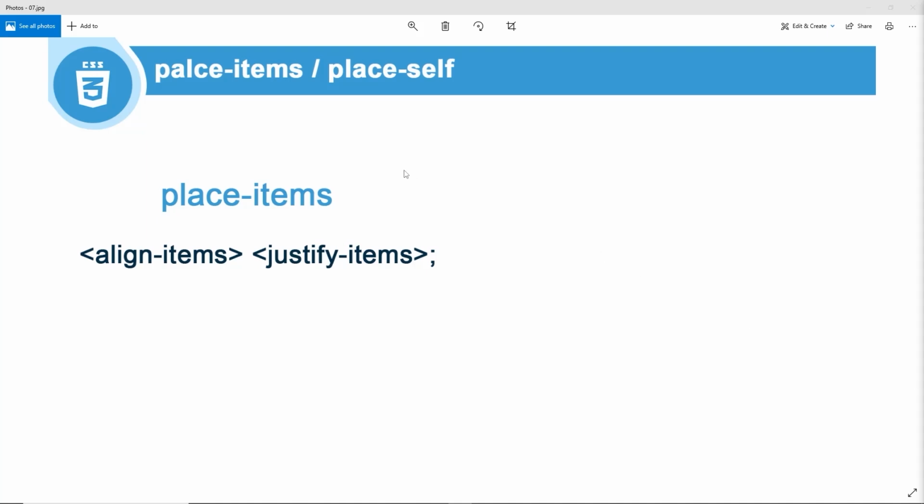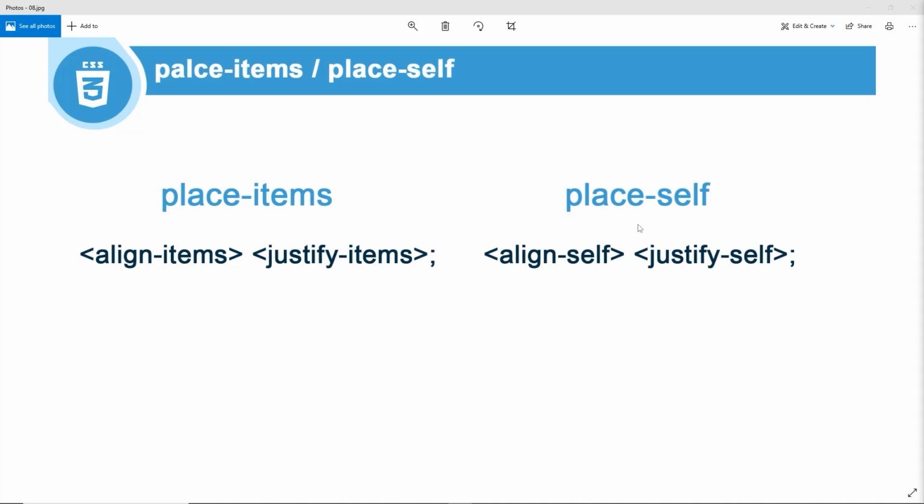And now I want to talk about 2 new properties: place items and place self. Place items is a shorthand of align items and justify items. If you want to use these values in one line, then you can use it. In this property, first you need to pass the align items value and then you need to pass the justify items value. And between them, you need to provide a space. Similarly, we have the place self property. This is for individual grid items. First, you need to pass the align self value and then you need to pass the justify self value. So let's see practically how it works.